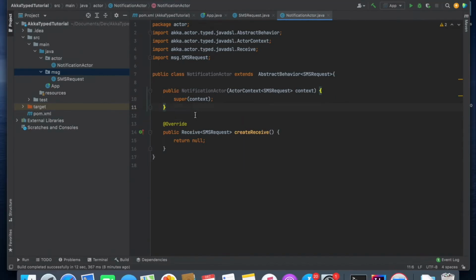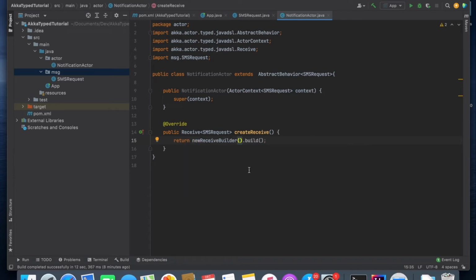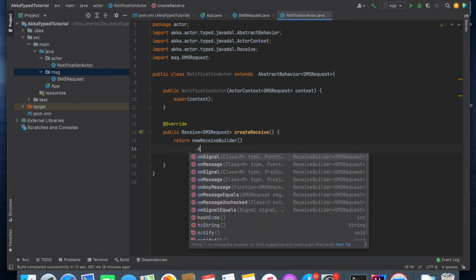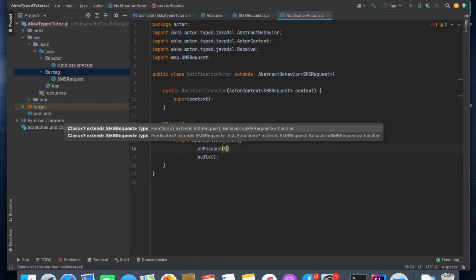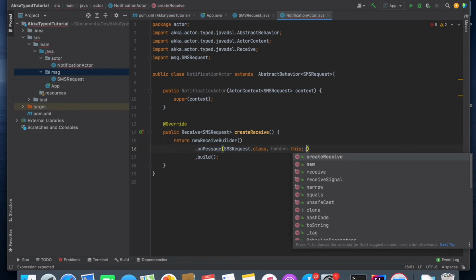Okay, let's get back to create receive method and implement what we will do about the incoming message. We need to return receive type object in create receive method. And for the AKKA typed, we will use new receive builder object. For AKKA classical, this is receive builder object. New receive builder object has on message method, which takes 2 parameters. First one is the message type. Our incoming message will be SMS request, so SMS request.class, and second parameter is the implementation.